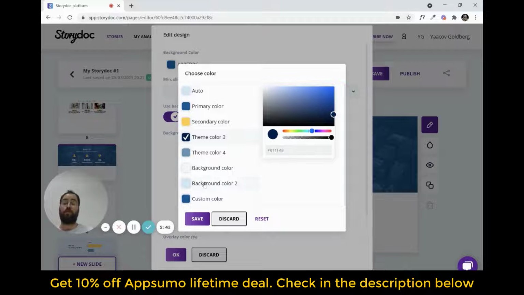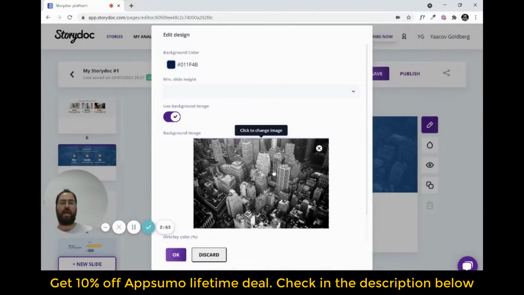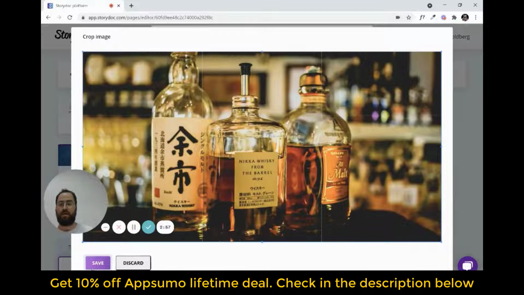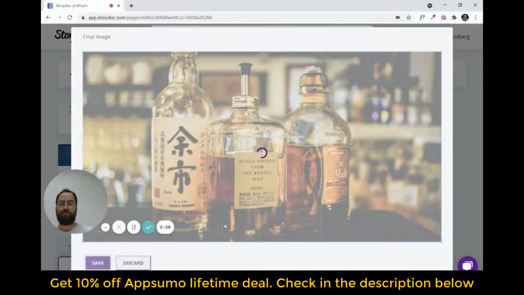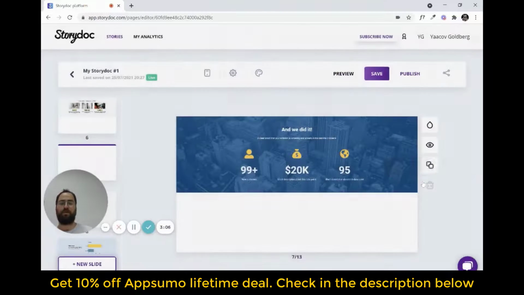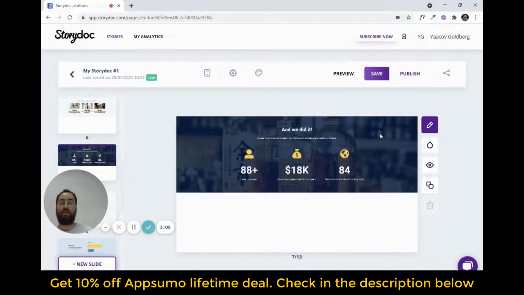Those colors are from the theme that you chose, and you can always change it in your design settings. So I'll choose this color, and I want to change the image to this bottles image. And done. Let's click OK, and you'll see that the color is now changed and the image as well.